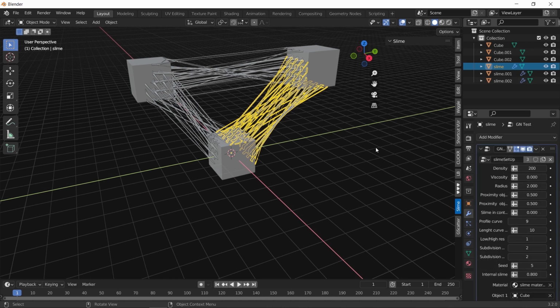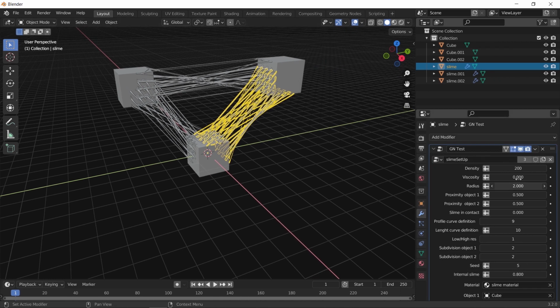You can also see the settings in the modifier section and just change any option available, and they all are keyframeable, so have fun.